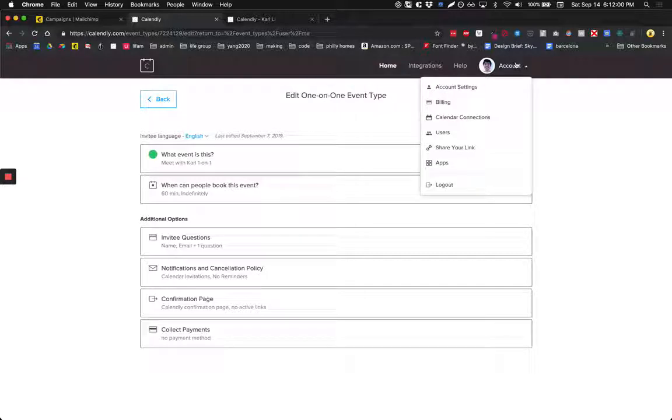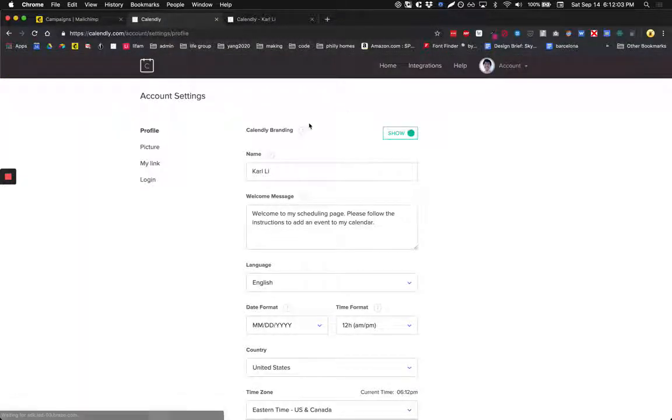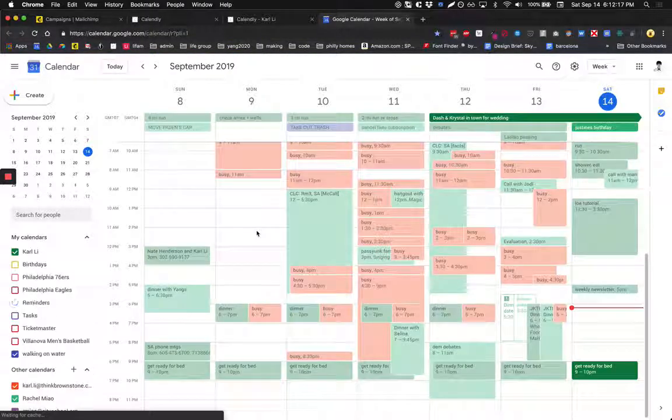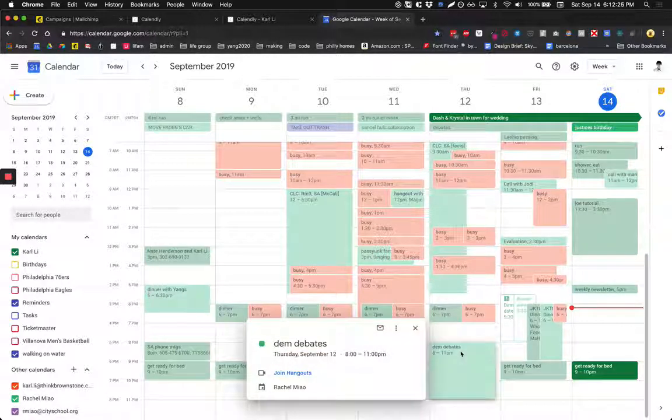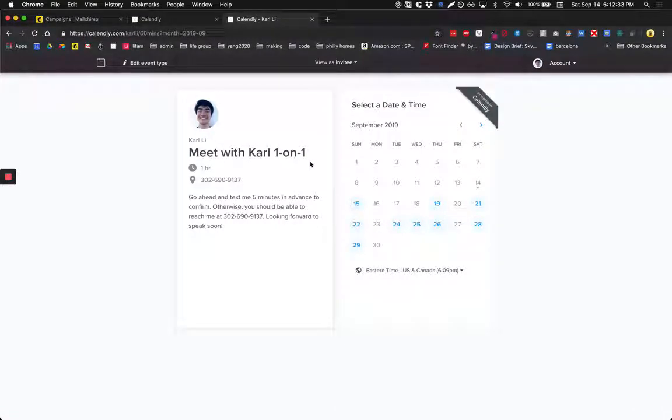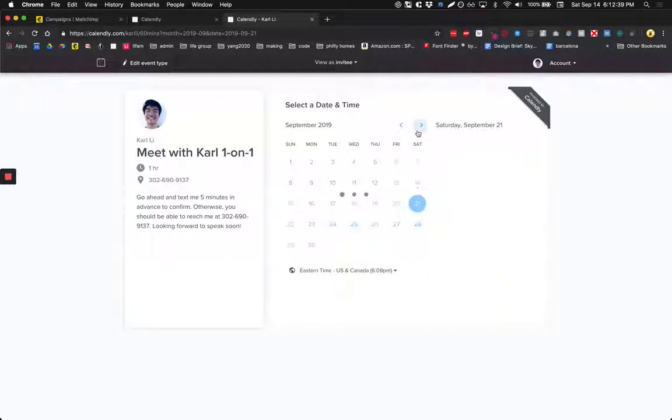The hardest part is probably just logging in with my Google account and then managing it, keeping my Google account up to date. If I have anything going on during the week, I just schedule it. For example, this past Thursday, I was going to watch the Democratic debates, which is why I didn't want to schedule time to call with a friend. So as long as I keep my Google Calendar updated, Calendly is updated for my friends or people I want to stay in touch with so that they can schedule time to reach me.